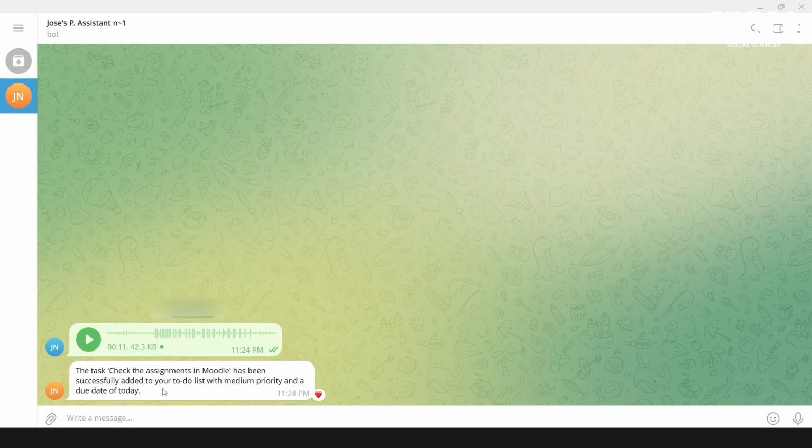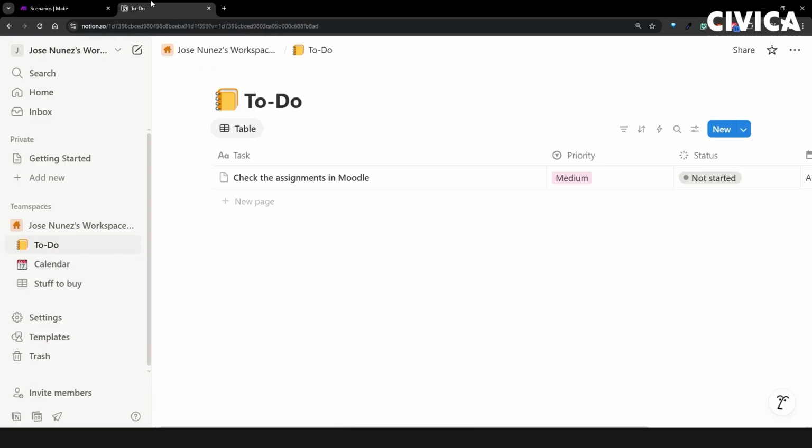Now, what is happening in the back end? I am going to check the application Notion. And I can see that here in my to-do list, a new item called "Check the assignments in Moodle" was added just now. This means that without touching the computer, simply with my voice, I added reminders to my to-do list.